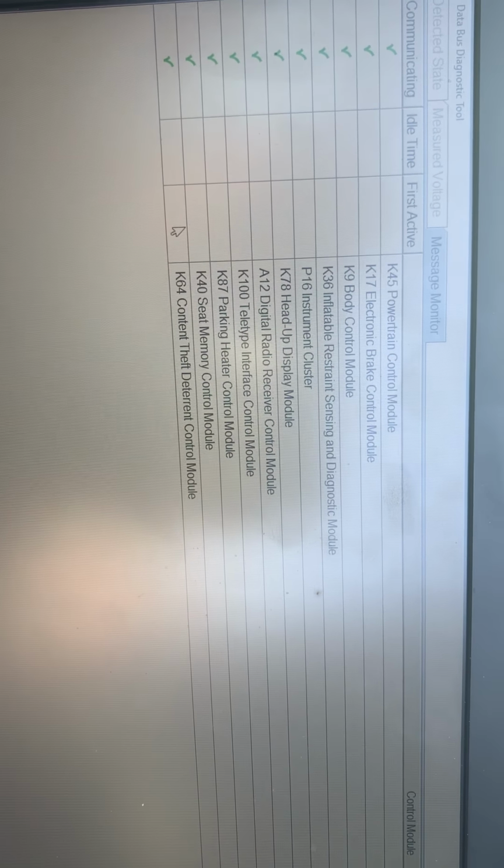And then if we were actually looking for that first active, if we had done it with the key on, it would tell us who was on the line first. So we can try that. Let's shut the car off. See, there you go. Now we have idle times. Now idle times tell you essentially who's powering down, right?